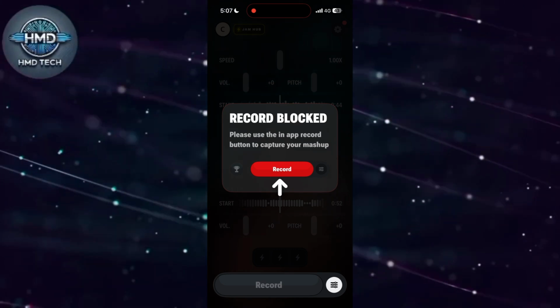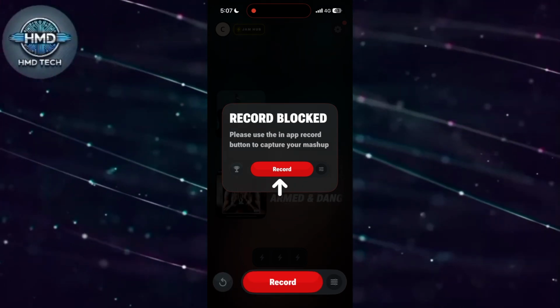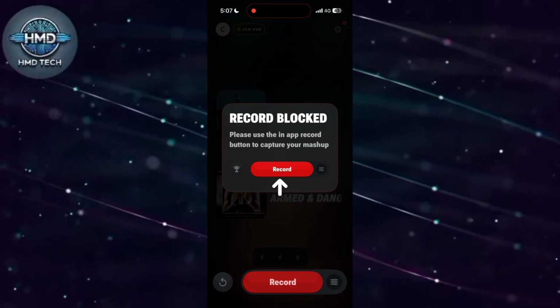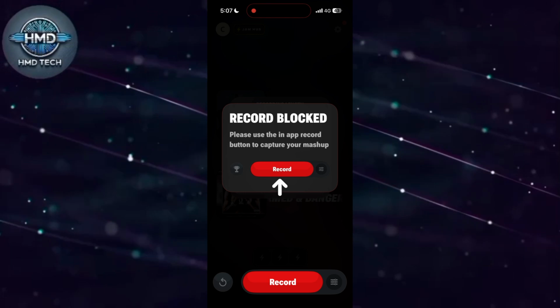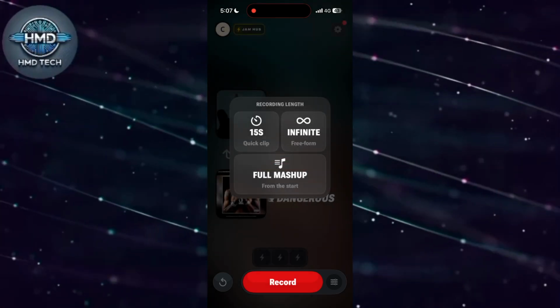Step 7. Download the cover. When you are satisfied with the output, click Download to save the audio file to your device. You can now use the AI cover for personal projects or creative experiments.